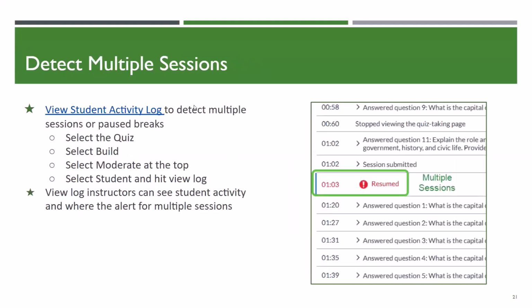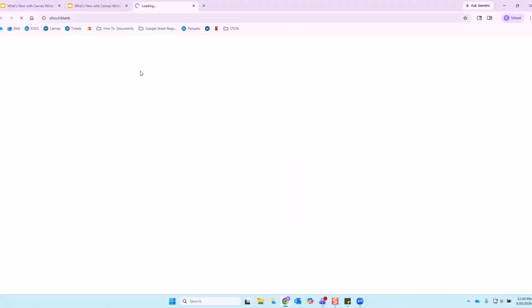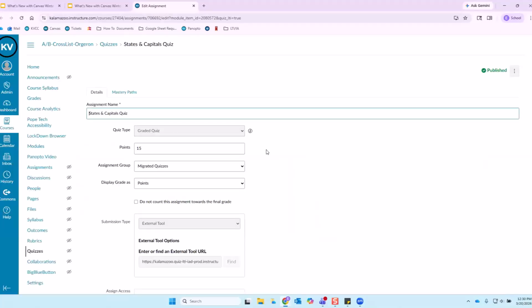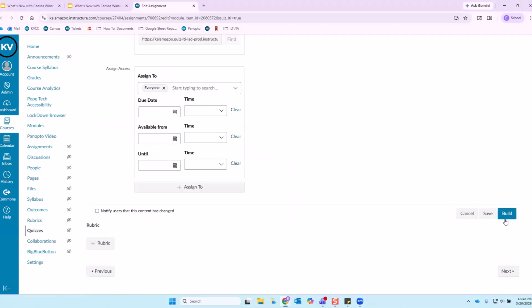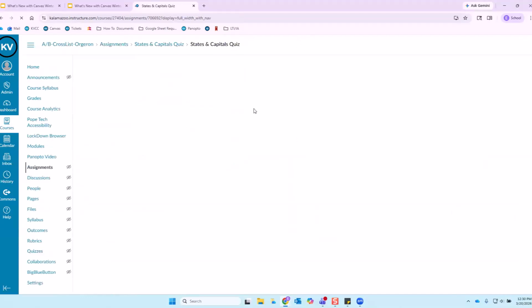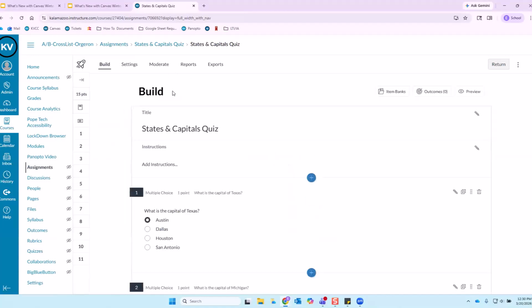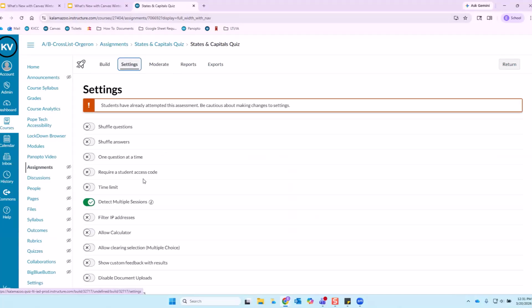Another new item in new quizzes is detect multiple sessions. We're going to go into Canvas for this one. So when I'm in my new quiz, I'm going to go down to the bottom. I'm going to select build. And from build, I need to go into my settings. And I'm going to turn on my detect multiple sessions.